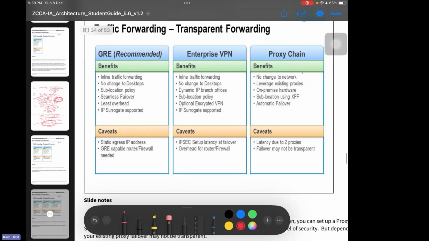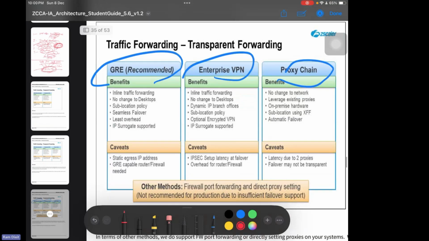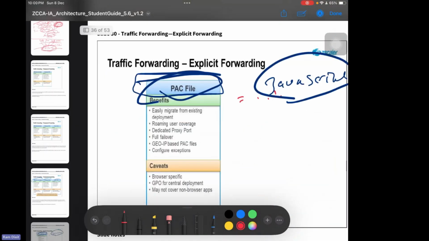There is latency due to two proxies, right? Zscaler itself is a proxy, and you are using your legacy proxy. So proxy chaining latency is always there, and failover may not be transparent, right? When failover happens, it is taken care of automatically by Zscaler, but you don't have visibility into what happened, right? So you have three deployment methods, right, Lohit?